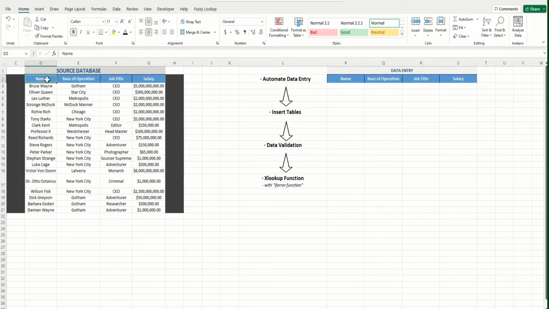Hi, this is Warren from XL Employee Leave Tracker, and today I'm going to show you how to automate daily data entry using insert tables, data validation, and the XLOOKUP function with the IFERROR function.